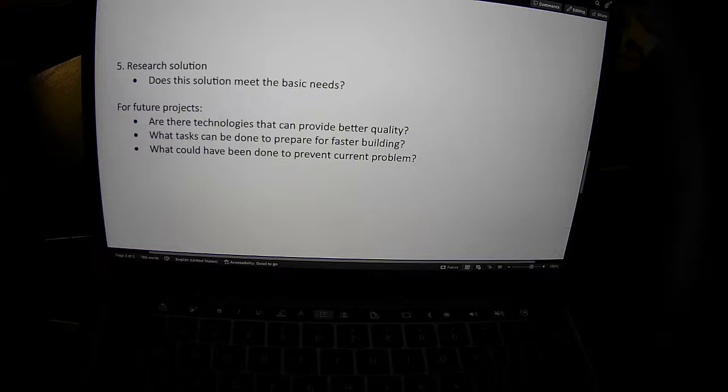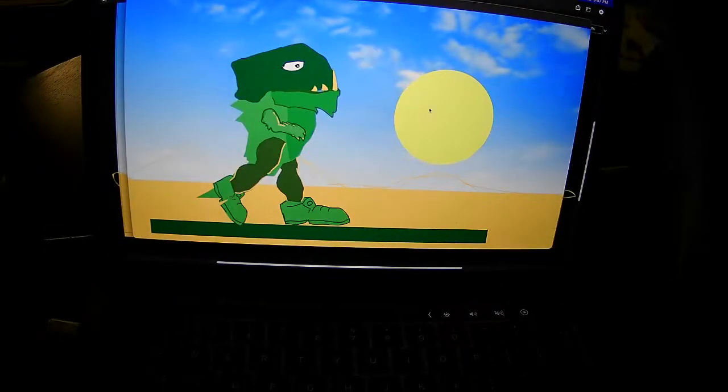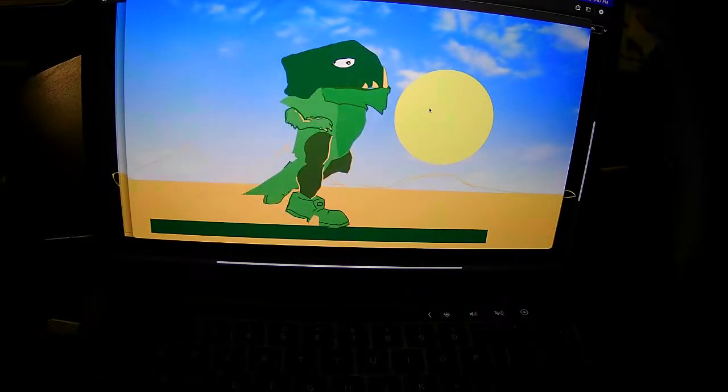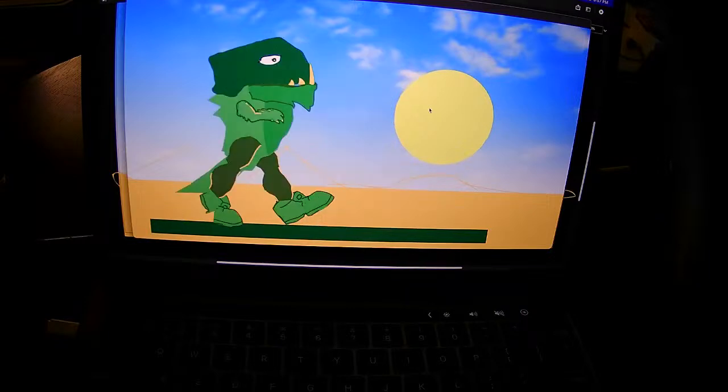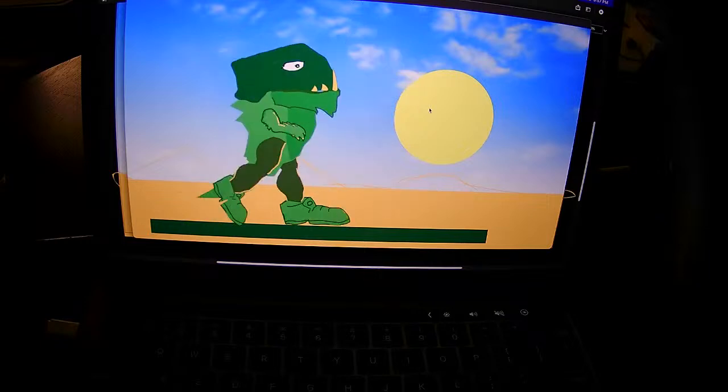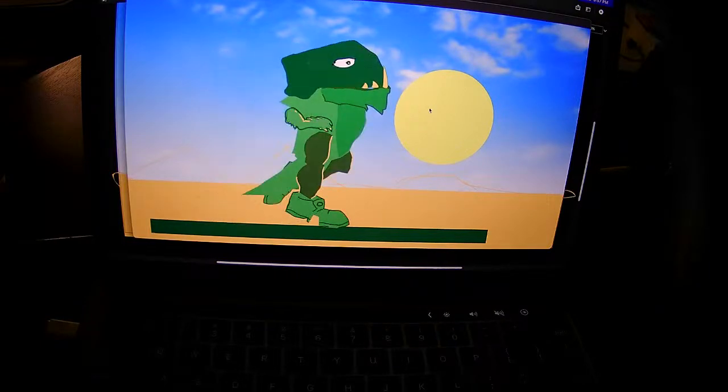What tasks can be done to prepare for faster? Definitely redrawing and redesigning, and doing everything here in a test format before going into really animating it, because you can see that during animation is what causes it. I think what causes the lack of realism, aside from being a big dinosaur, is that the design of the feet does not allow for as much movement and versatility as it could if the feet were smaller.